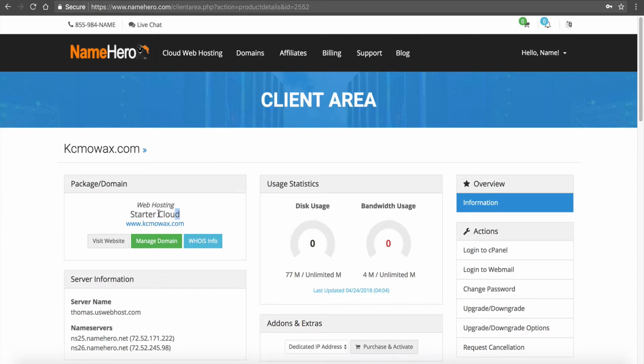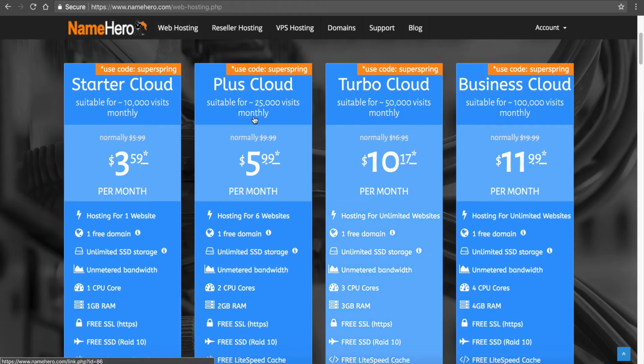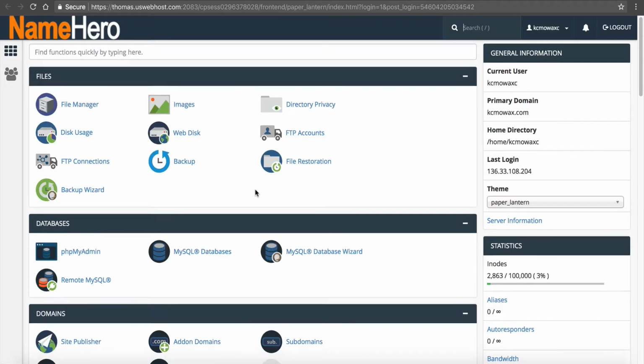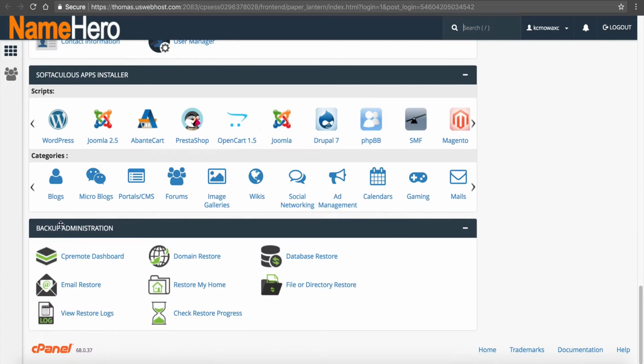This example is the Starter Cloud. So it's this package right here, the Starter Cloud, and this is the main page for it. I'm going to go to cPanel, click login to cPanel, and scroll down to the bottom, and you'll see Backup Administration, and you've got a dashboard.